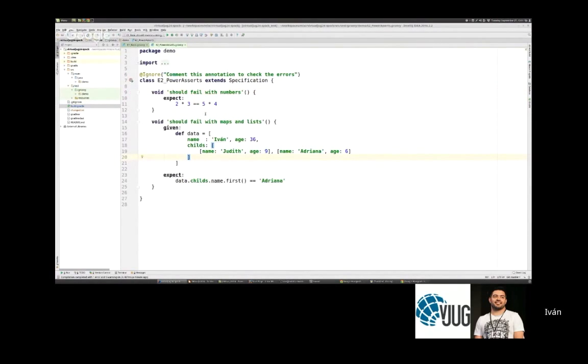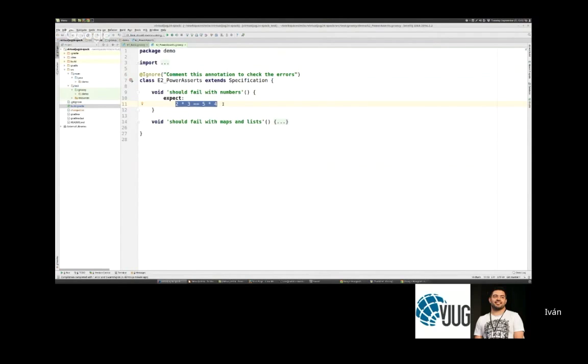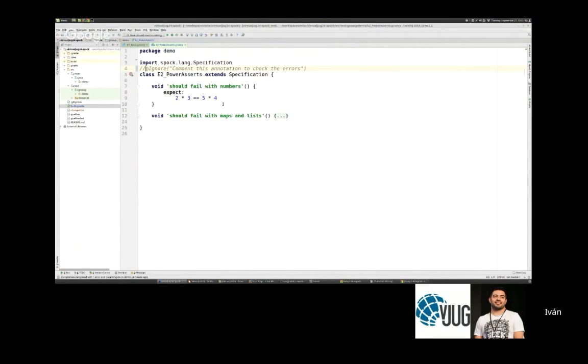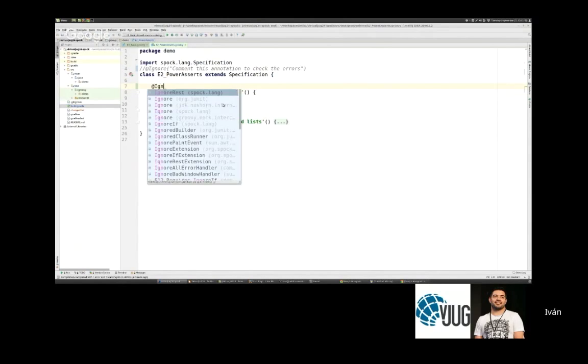Here, let's talk about power asserts. When a test fails, it's important to know or to see why the test has failed, right? So this is a very simple example, 2 times 3 and 5 times 4, which 6 is not 20. So the first thing I need to do is just comment this annotation @Ignore, the same as JUnit. With this annotation on a class or on a method test, this test will be ignored.